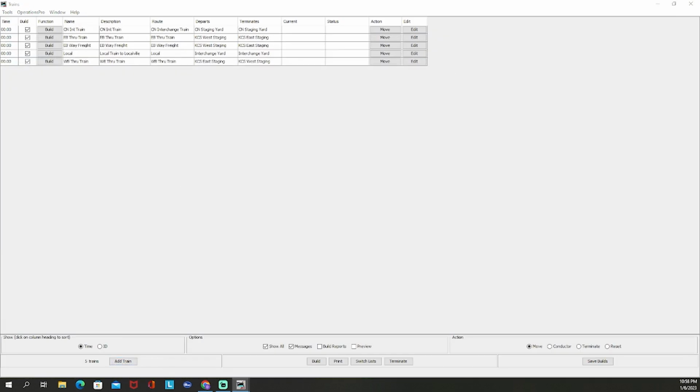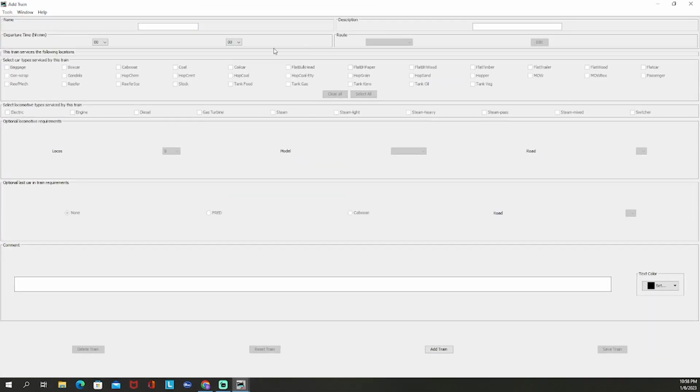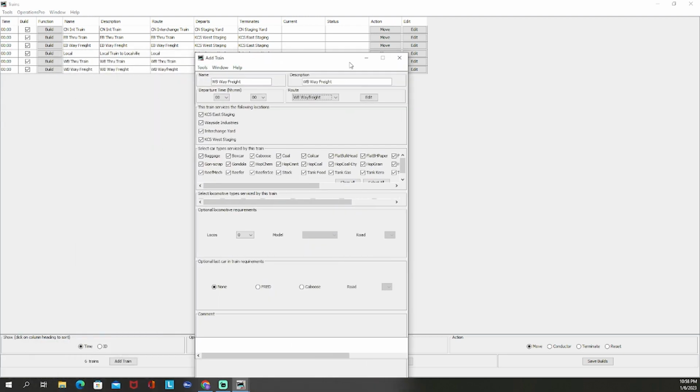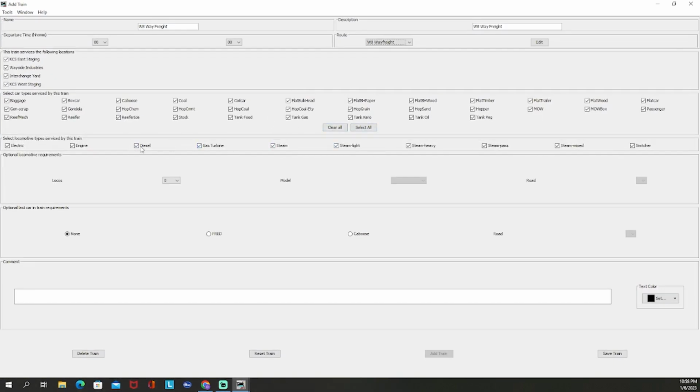The westbound way freight. All right, westbound way freight. Different railroads have different names for these trains. It may not be called a way freight on certain railroads, but it is on mine. Let's see, all car types. We just want diesel. And then a requirement of 1 locomotive. We're only running 700 feet trains here, so you don't need a lot of locomotives. All right, hit save train and close that out.